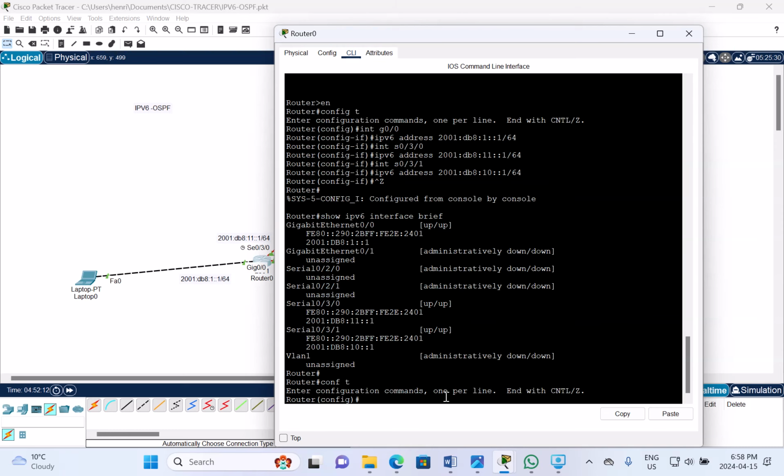And from here, the command to type to activate OSPF is ipv6 router ospf. Let's choose number 10. You can choose any number, but make sure that the number matches the rest of the network. And if I choose number 10, I should get one message.